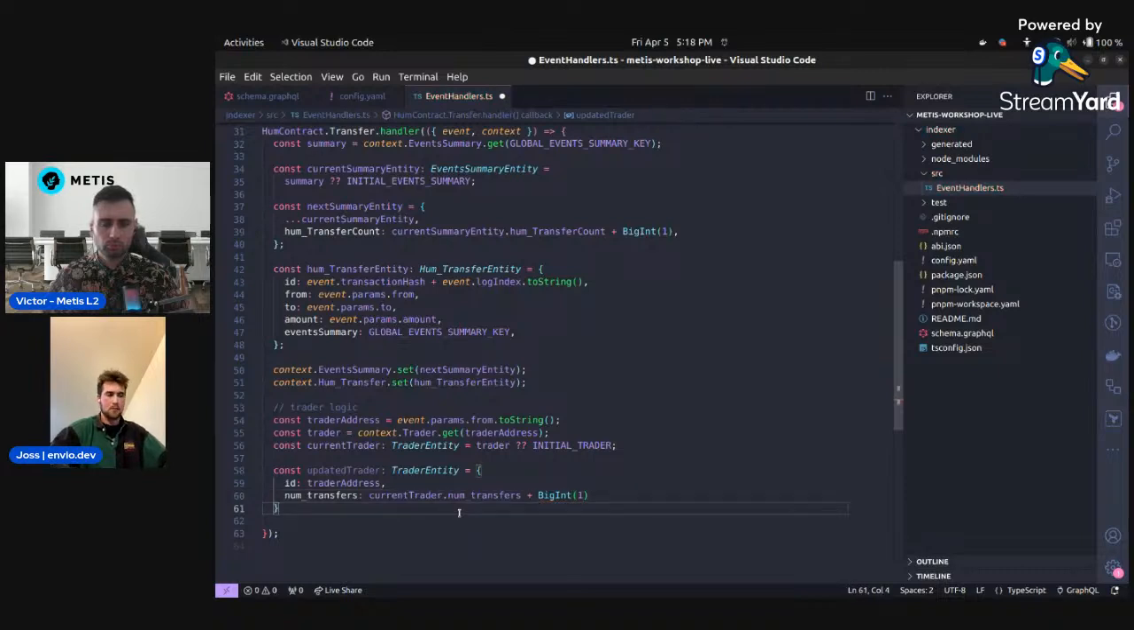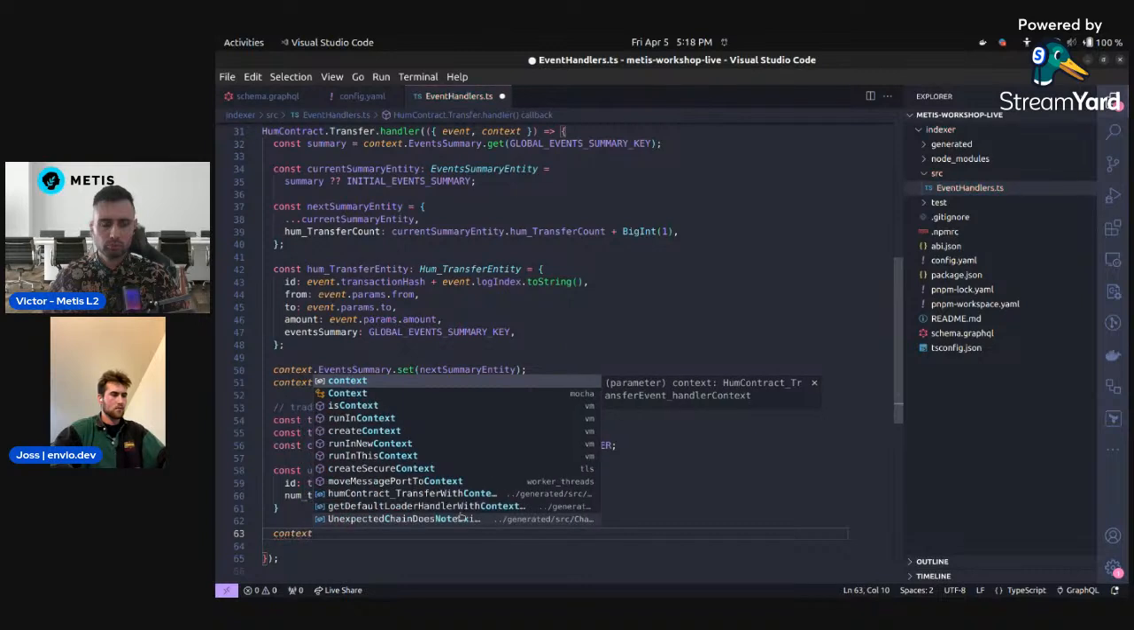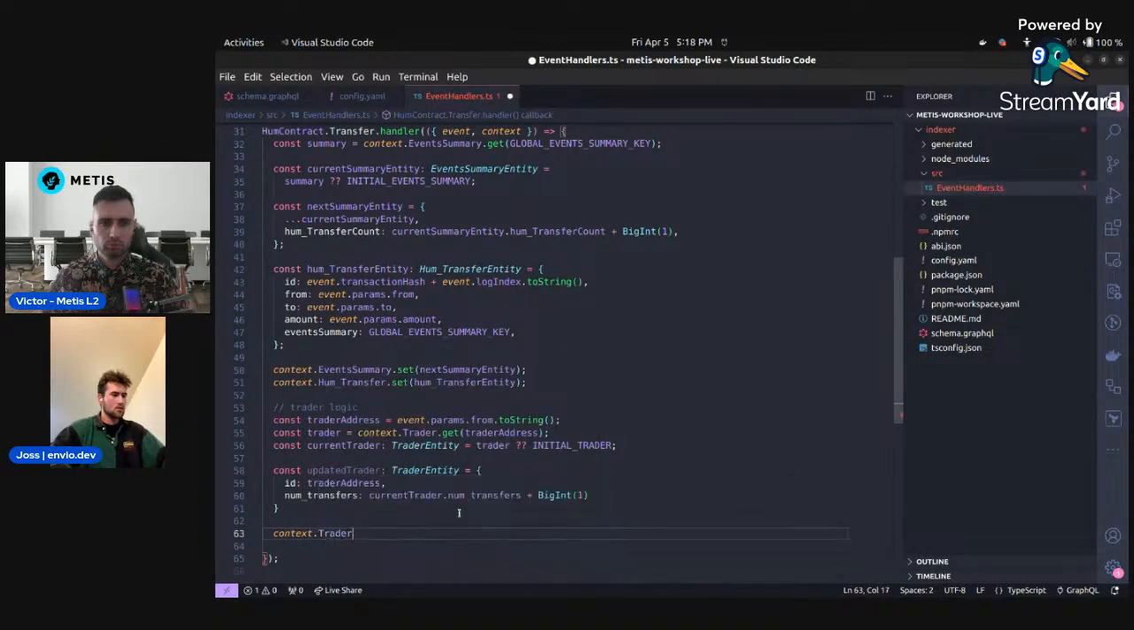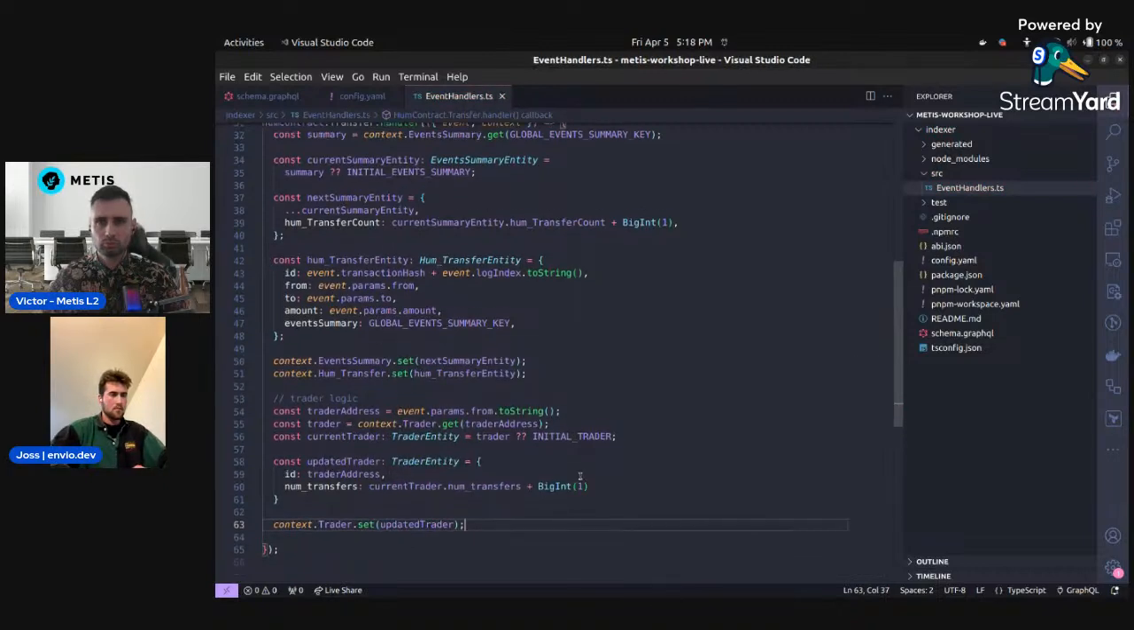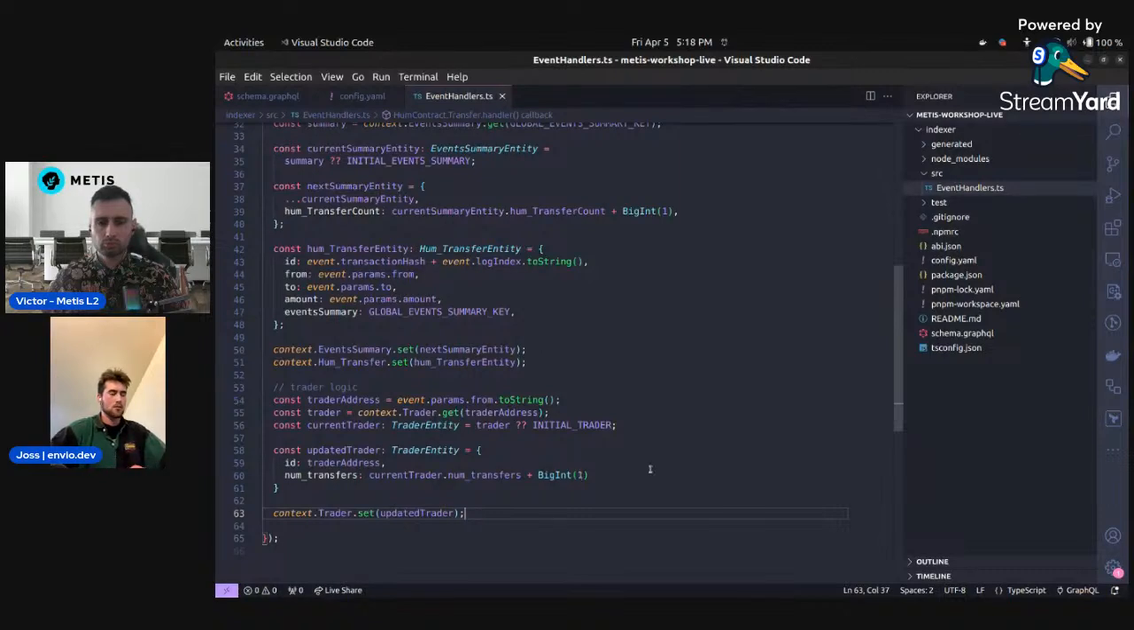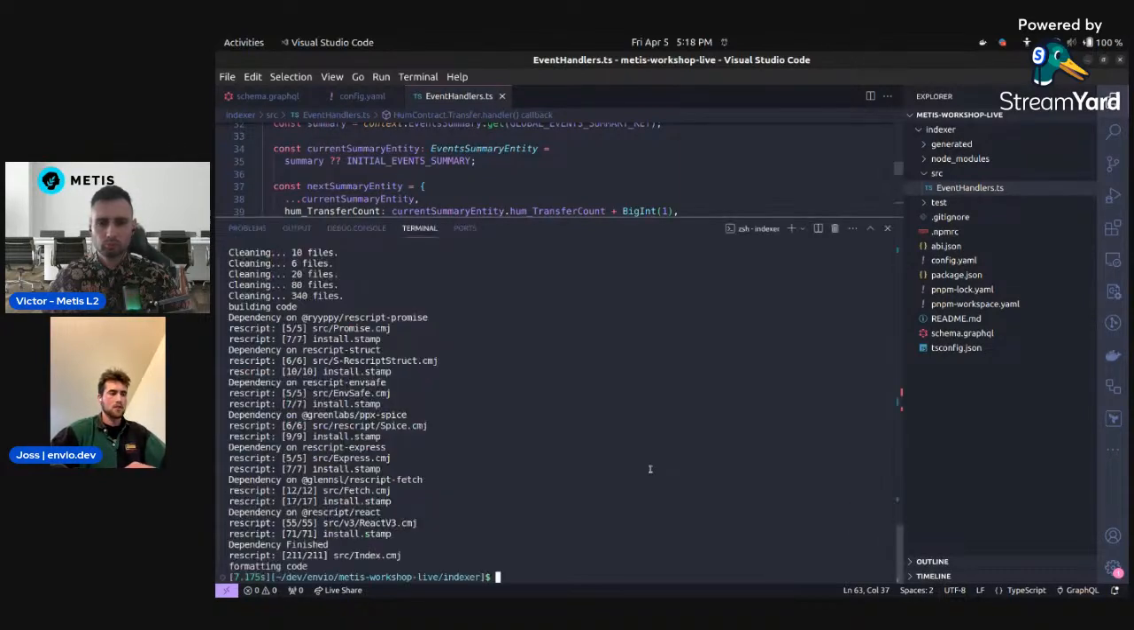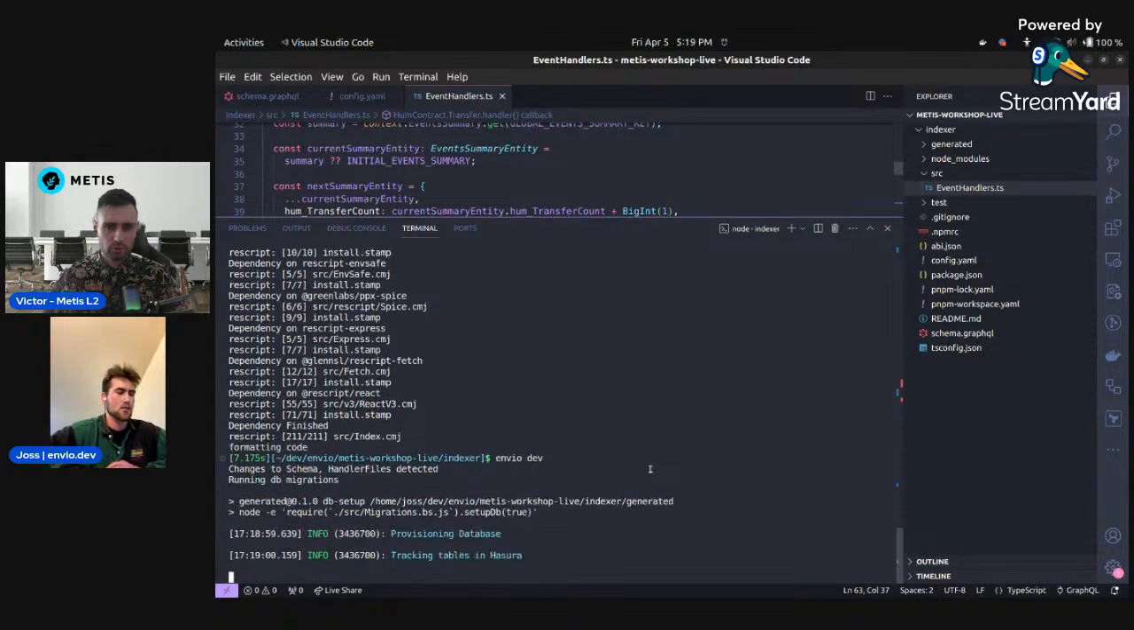Okay, so now we have the updated trader. All we have to do is save it back to the database. Okay, and that's it. Should be good. Added to our handler function. Now let's go ahead and rerun the indexer and check out this new trader entity.